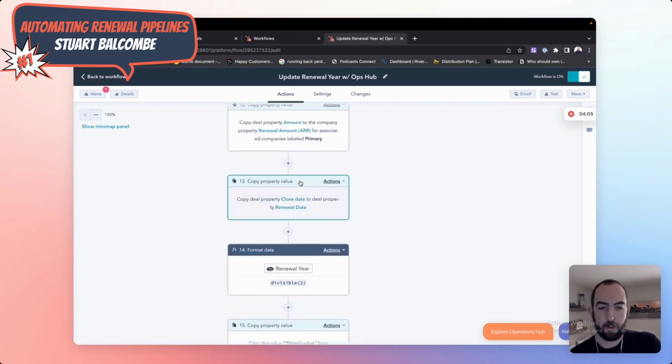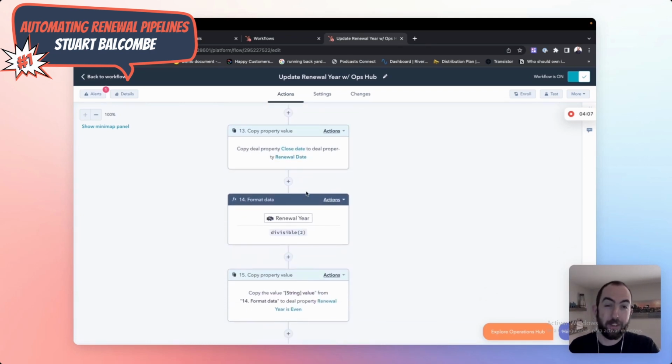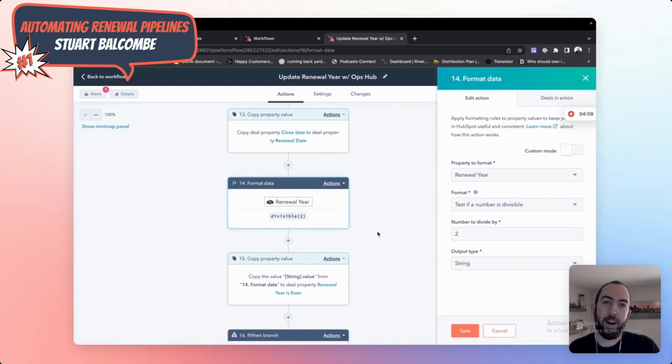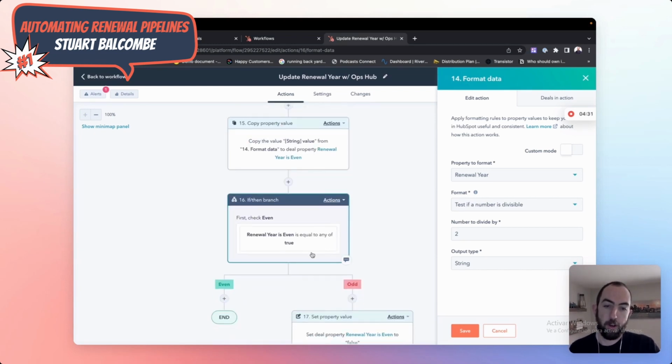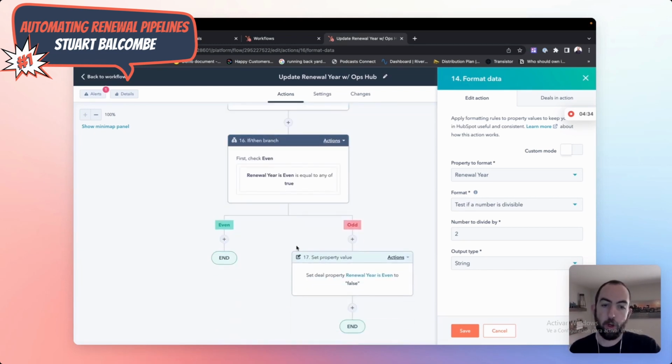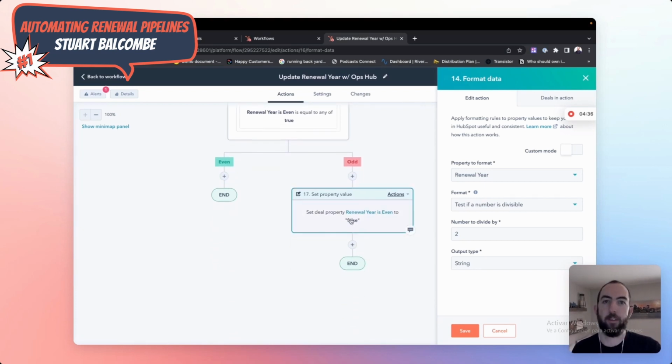Copy those property values to the company, and then here's the magic part. This is the bit that gets you around the issue with infinite loops. We are going to set a property on this deal based on whether the renewal year is divisible by 2. The reason for that is we want to set that property, which we have a property called isEven, to either true or false. So renewal year is even gets set to true if the number was divisible by 2. Otherwise, we're going to set it to false. We're just explicitly setting it to false here in case it was empty for any reason.